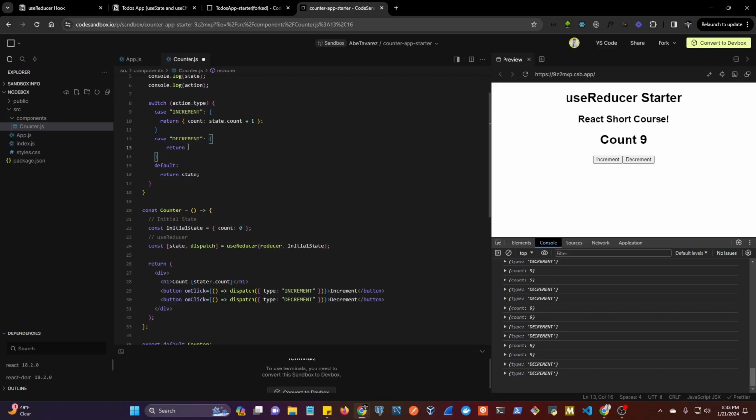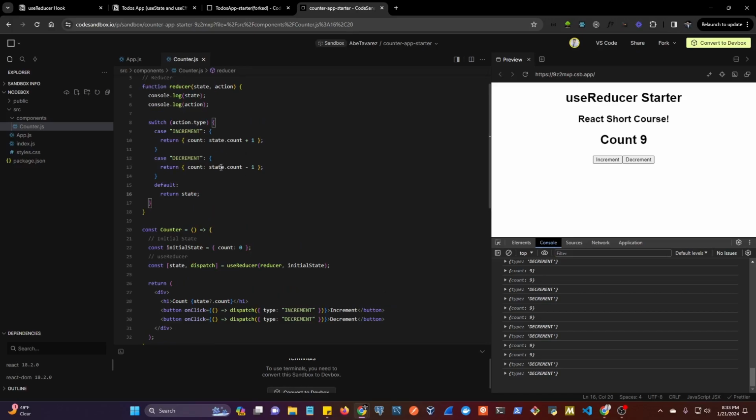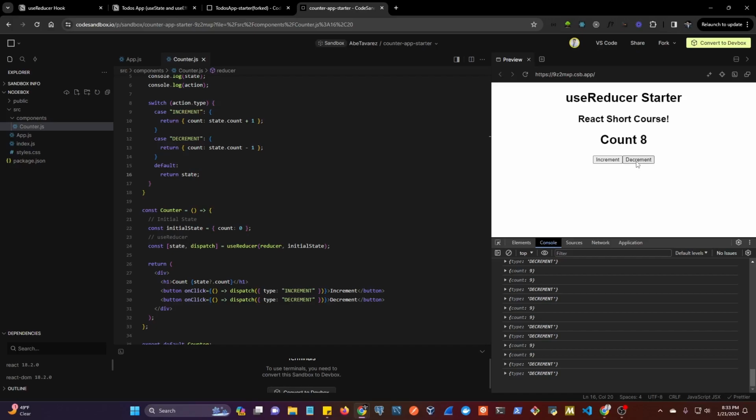And then we're going to just do the same, return a new object. Now the count is going to be state.count - 1. And we're pretty much doing the same thing, but now we're decrementing. And that's it, we're done. We're done with the reducer, we're done with the dispatch, the useReducer hook in general. So in this simple counter application, if we click decrement, it should decrement the counter and increment the counter if we need to.